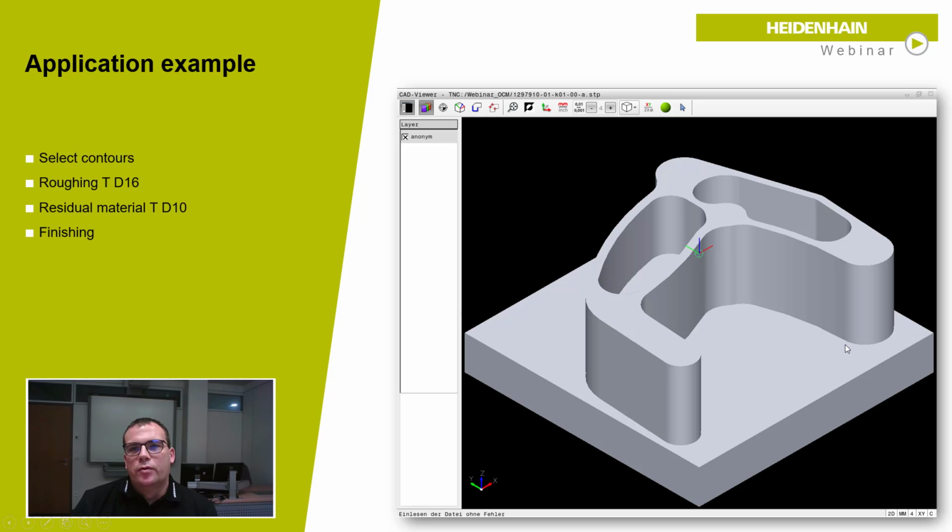Let's take a look at our example workpiece, which we want to do later on at the programming station. This is a workpiece with an island and 2 pockets. We want to do first roughing with a diameter 16, then residual material machining with a diameter 10, and finishing at last.